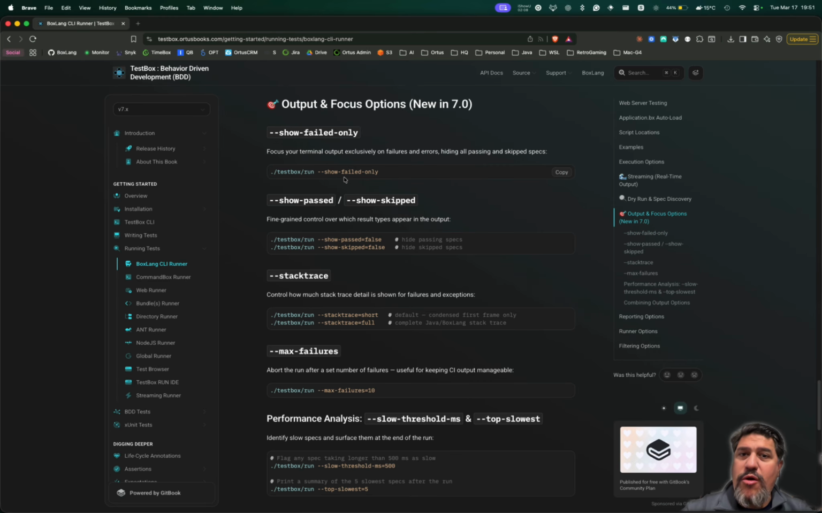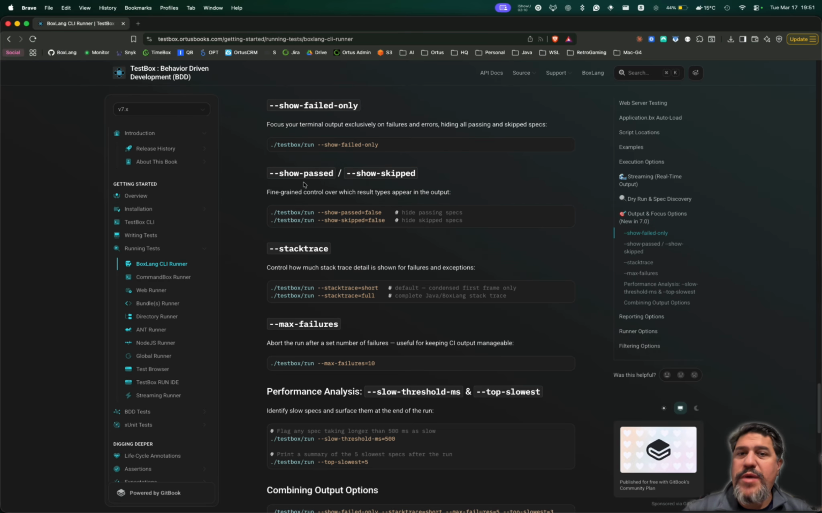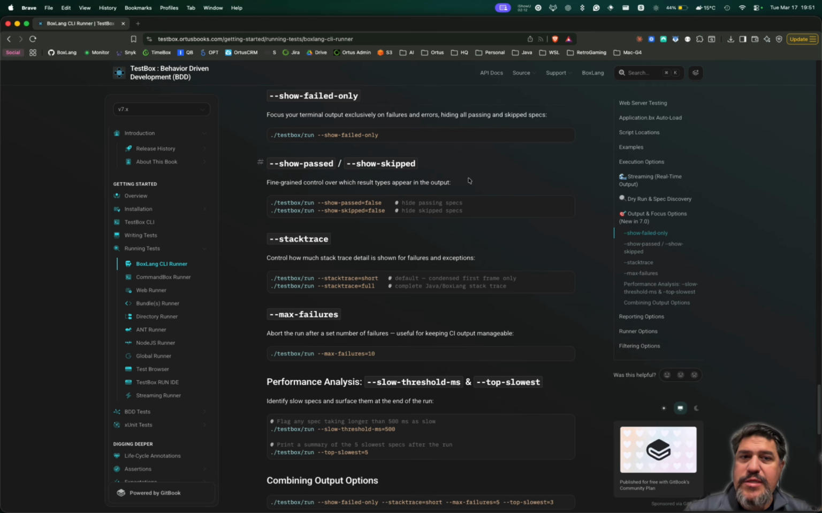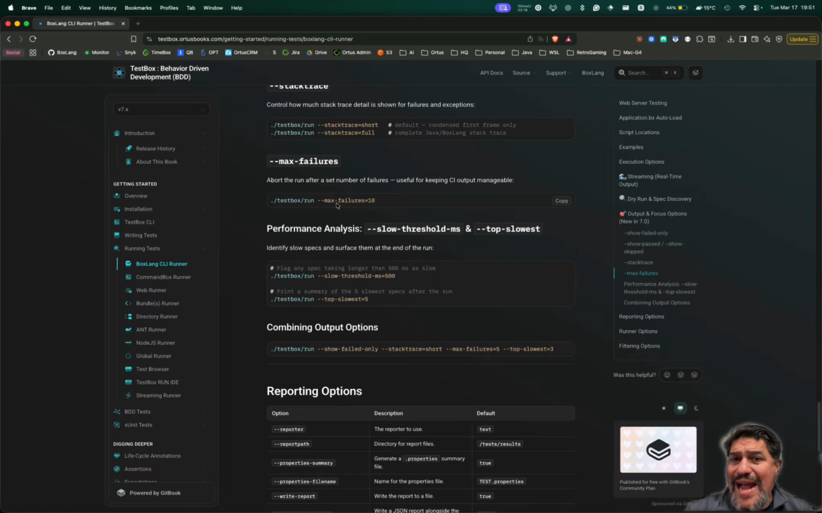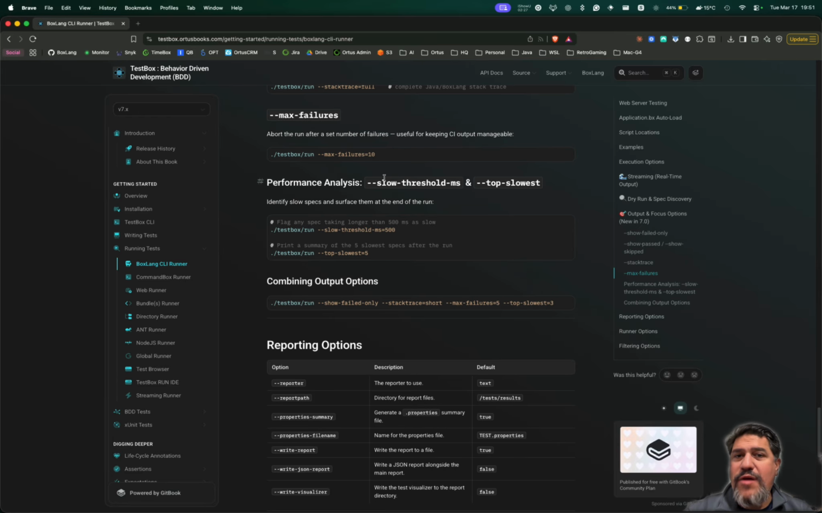So you can say, give me only the failed ones, or show me only the passed ones, or the skipped ones. Show me short stack traces, or actually give me full stack traces. Execute with a maximum amount of failures. So this is important. If you say there's more than 5 failures, then fail the entire build. Right? You also have performance analysis.